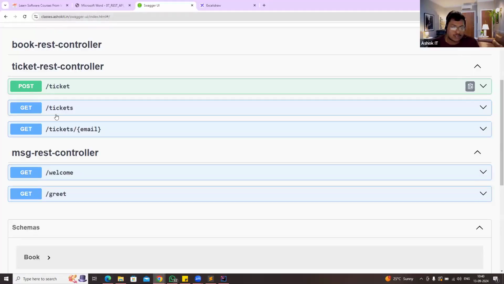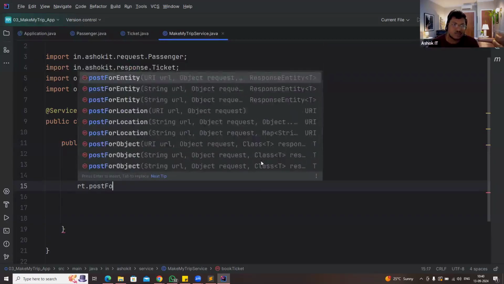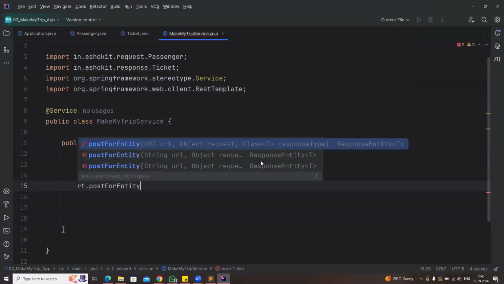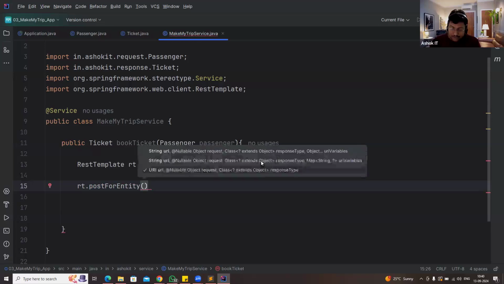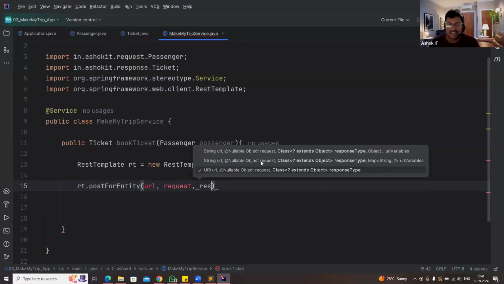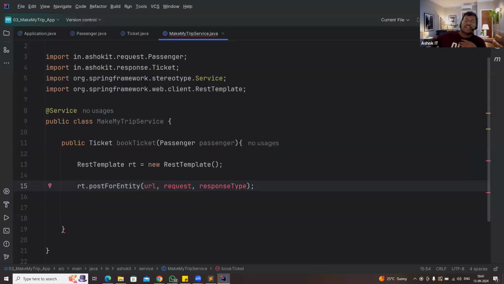The provider method is mapped to a post request. How do we send a post request using RestTemplate? rt dot, what is the method? postForEntity. Three parameters I have to supply. The first one is the URL, the next one is the request object, and the next one is the response type. The postForEntity method takes three parameters.